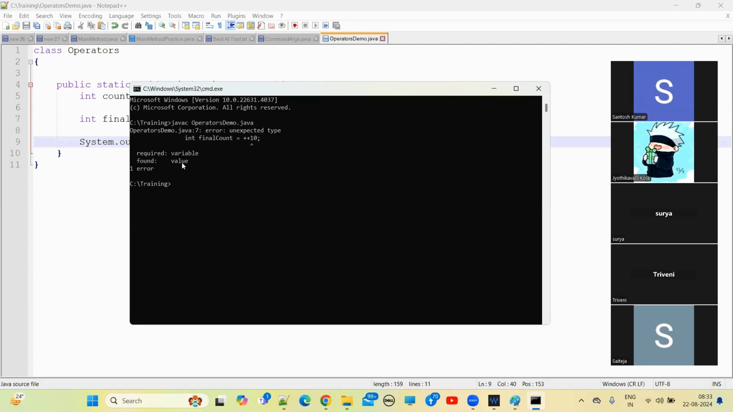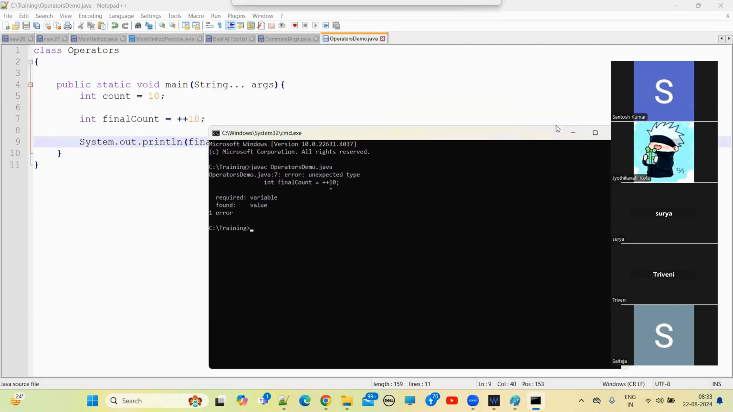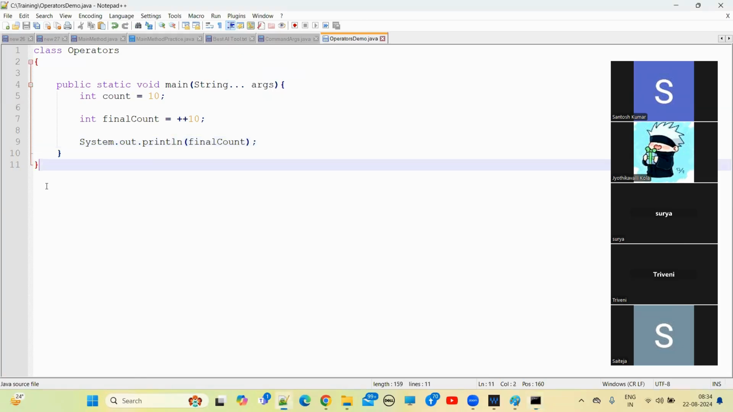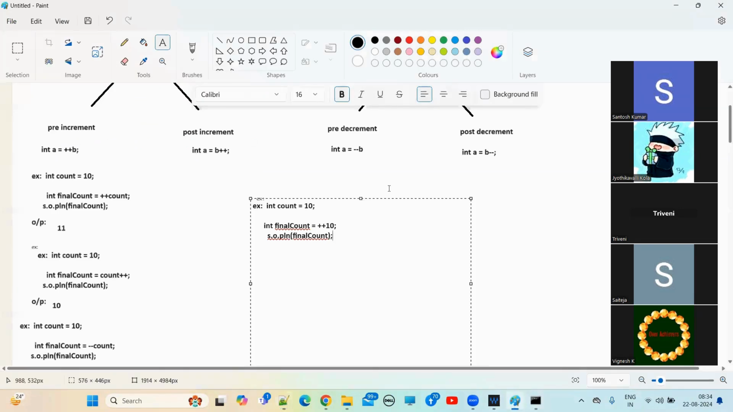What is the meaning of this? We cannot apply increment and decrement operators to constants or literal values. We can apply increment and decrement operators only for variables. Understand? Only for variables. I think in Eclipse we cannot see that exact compile time error, so I'm trying to execute it in the normal way.